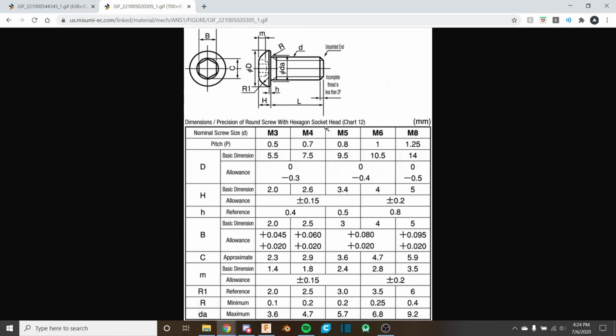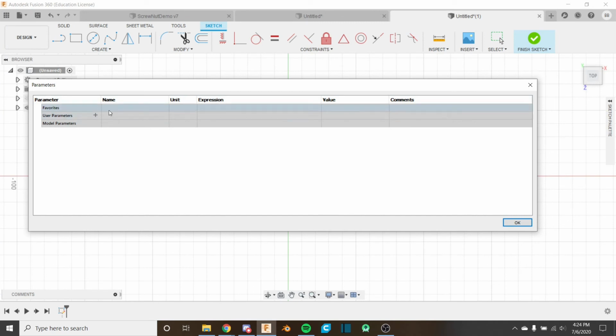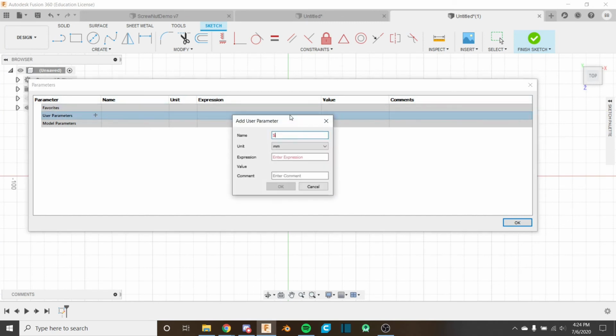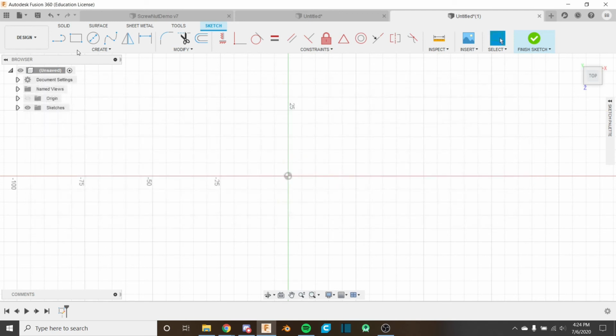So I'm going to go ahead and create a parameter like always, and this is going to be our screw diameter. And I'm going to put in 4. And all we have to do here, very basic, is create a center diameter circle, clicking up here, pressing C, and put in our diameter there. And there we go. We got it.